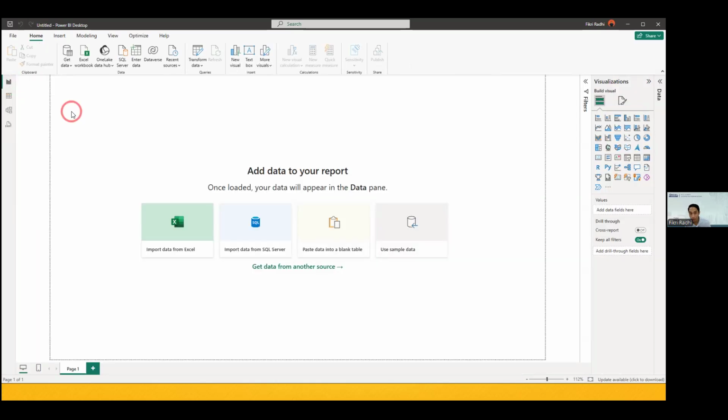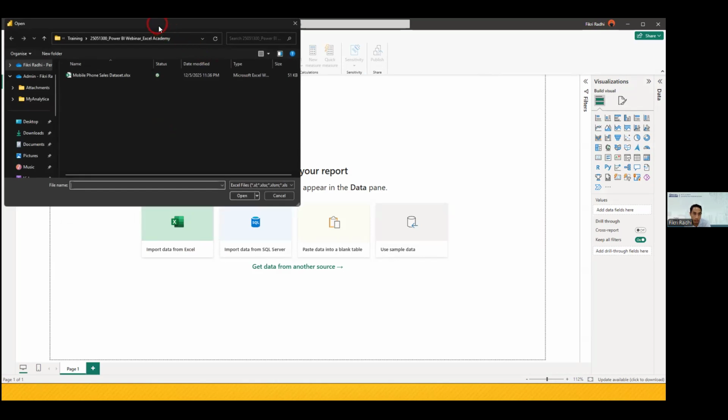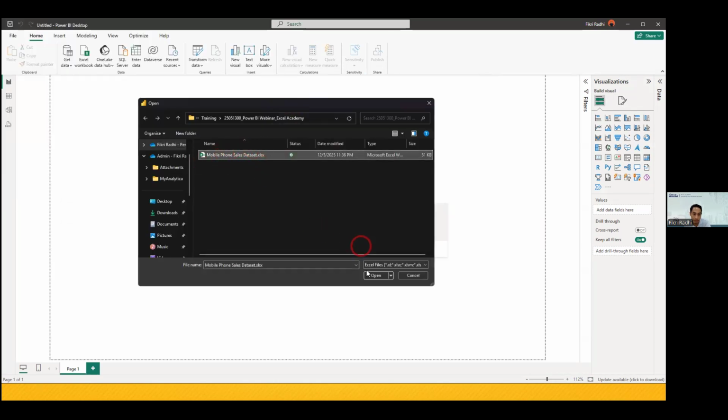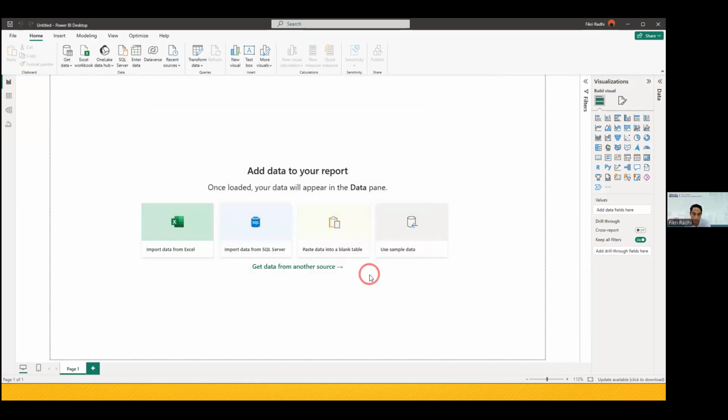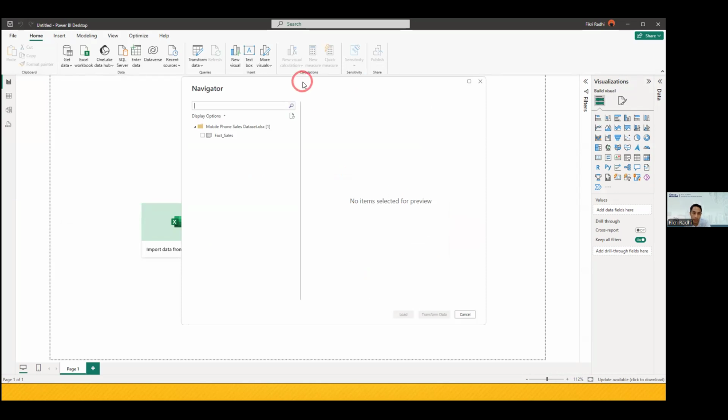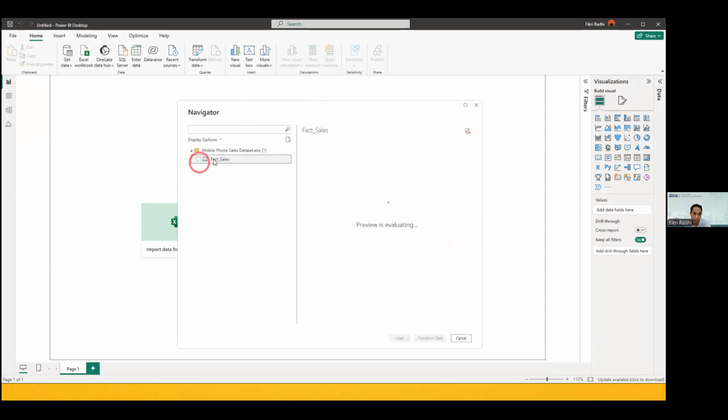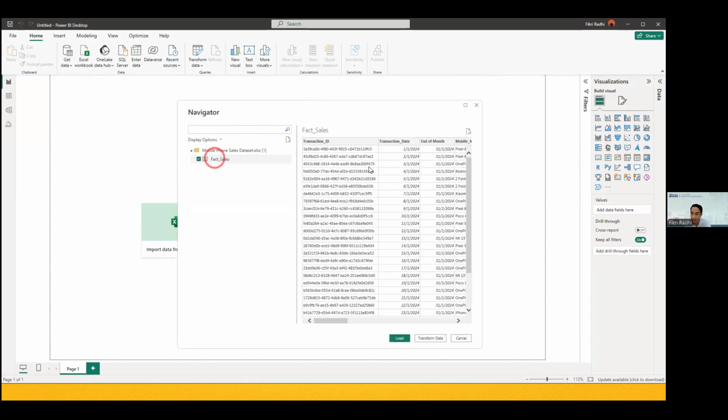So I just want to load the data into this Power BI because we want to learn how to utilize the features in Power BI to get insight. We can click on Excel workbook from here or from the top, Get data, Excel workbook. I have this data set just to demo for this class. The navigator pops up and there's only one file inside.